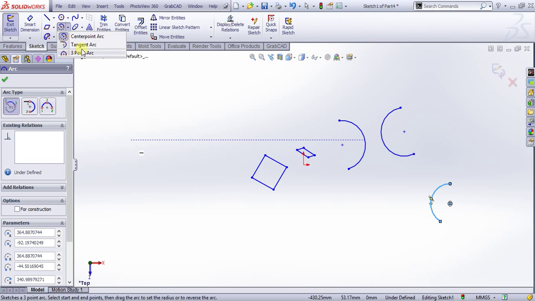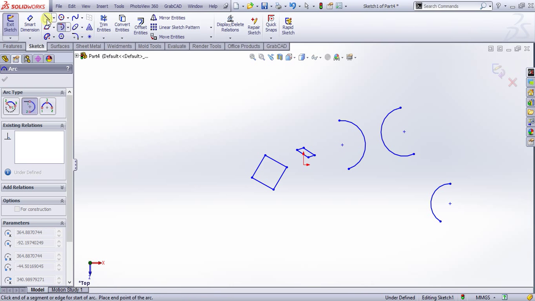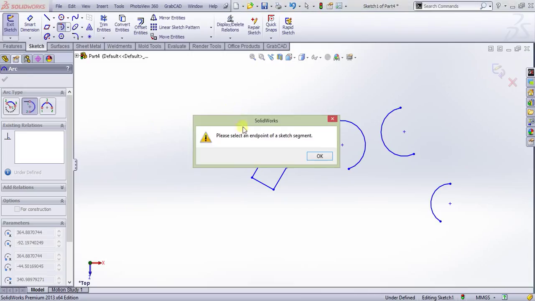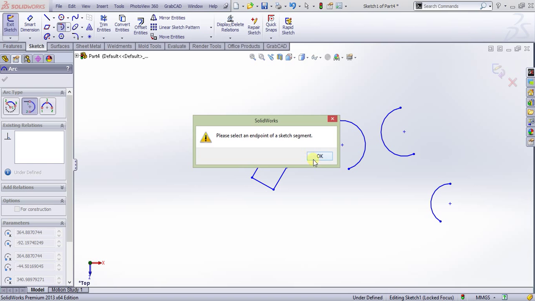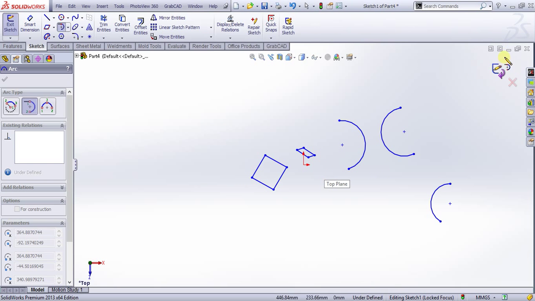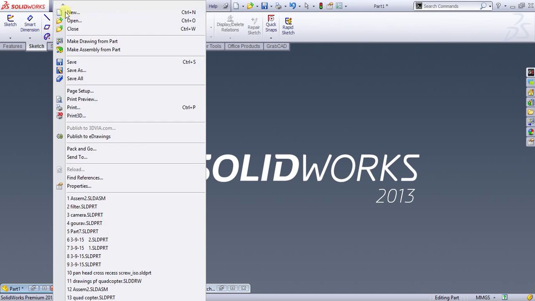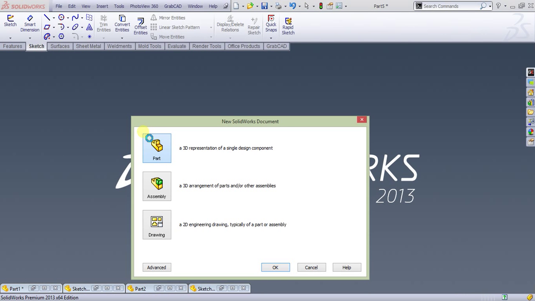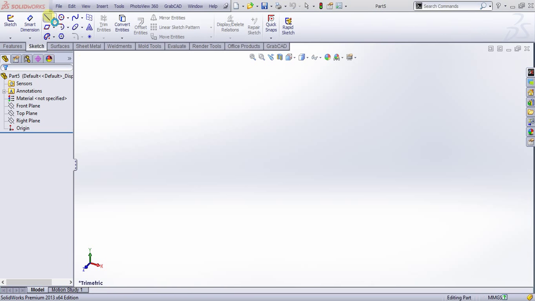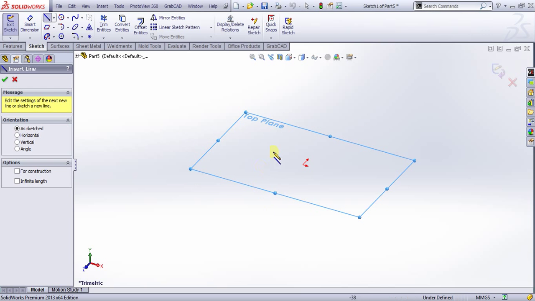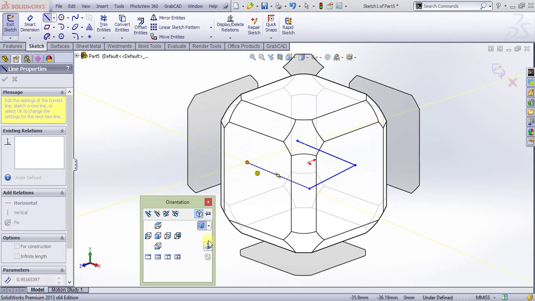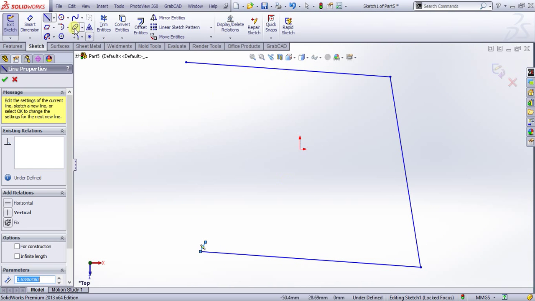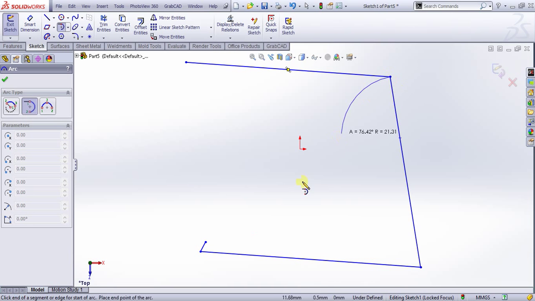The other option is the tangent arc. Tangent arc is basically used when we have to draw an arc between two lines. Suppose I draw these two lines, for example, lines of a rectangle, so I get the top view. So I have to draw a tangent arc. I select a point here and then another point here. That's it.